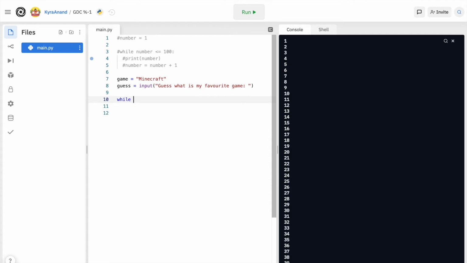While guess is not equal. Remember that? Not equal. That's how you write a not equal. Instead of writing it like this, we're gonna write it with an exclamation mark and an equal. That's how you write it in Python. Anyway, not equal to game.